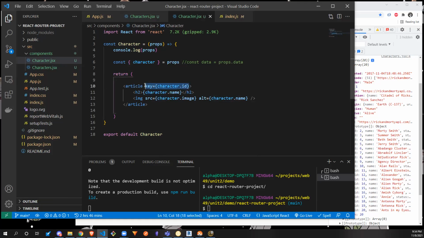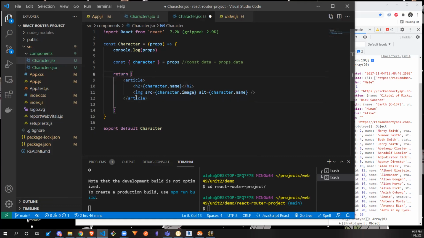I don't think that we actually need that one there because we don't need to put an ID on that. We're going to need to put it on the other one. We're going to have an H2 named character name and an image underneath it. And then just return an article. So we'll go ahead and save that one.